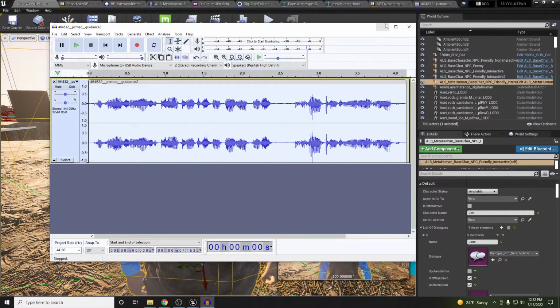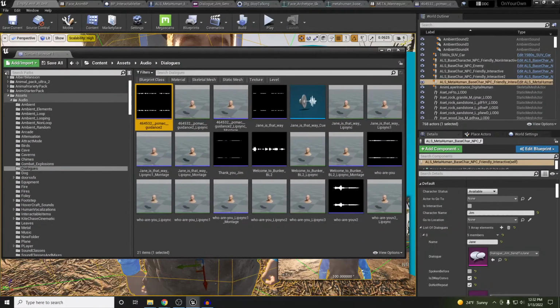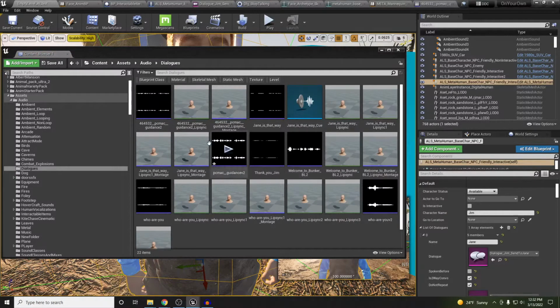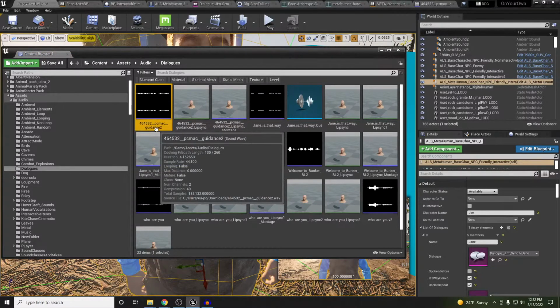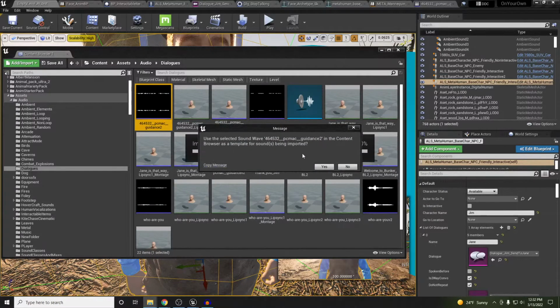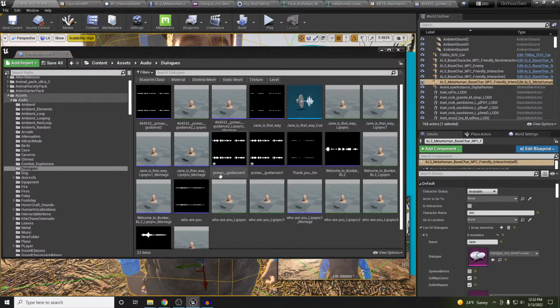Okay, let's import it into the engine. And v2. Oh, that's not it, sorry. Well, that's interesting. Why didn't it? Gonna have to rename it real quick. Didn't really like it. Oh, that's interesting. So, oh, it's using a template. That's interesting. Okay.